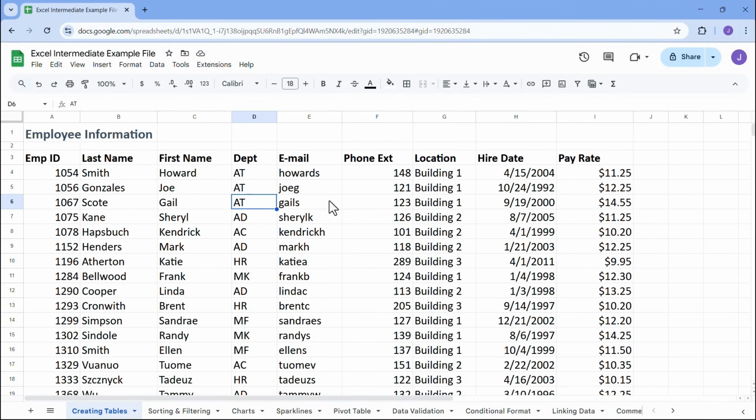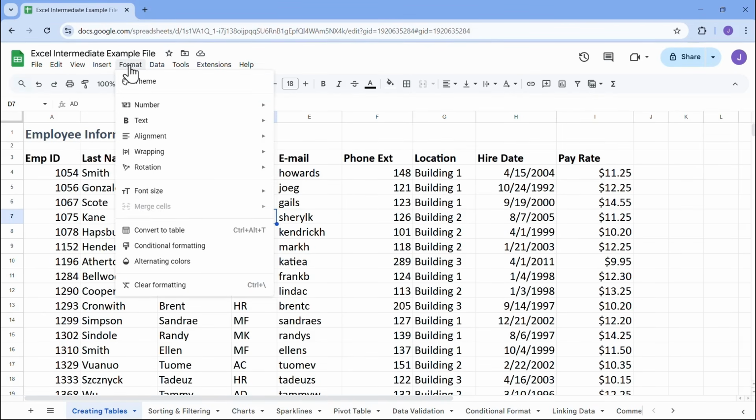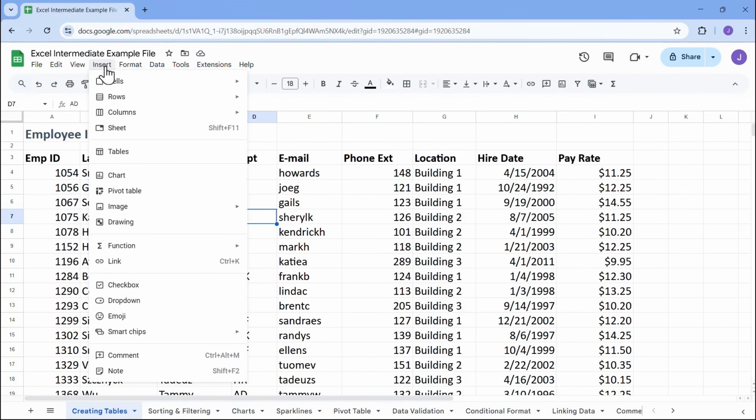So for putting this into a table, all you need to do is click into your data set. And then we're going to go over to the format, and we're going to use convert to table. Now be careful, because a lot of times people will go over and say, well, wouldn't we just go to the insert tab and choose tables? Well, that'll actually insert a blank table or even a predefined one by Google.